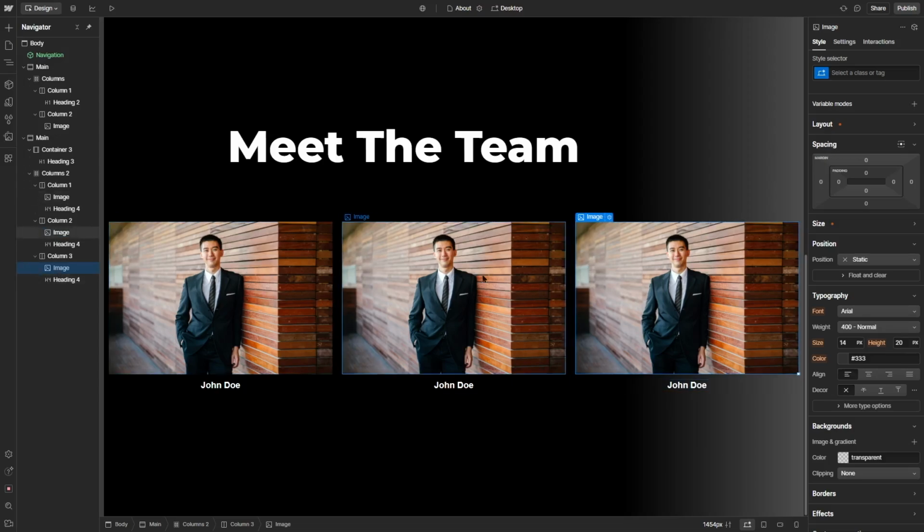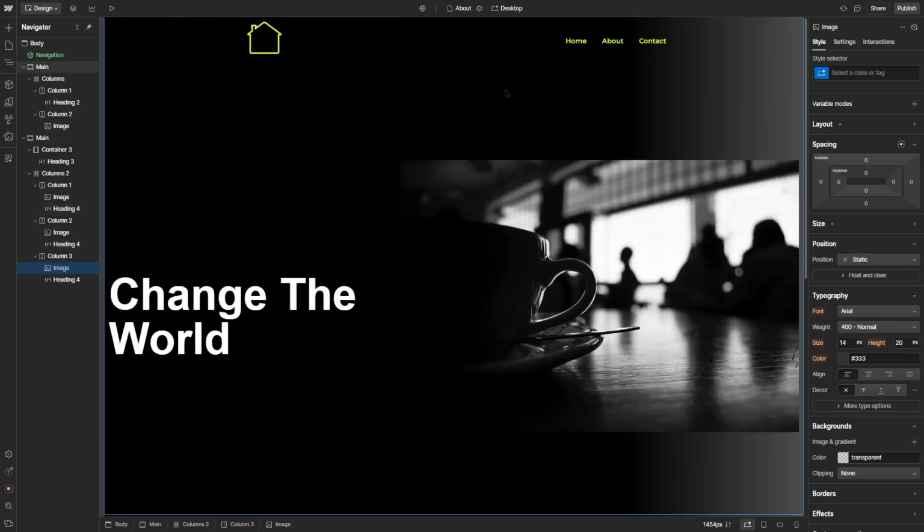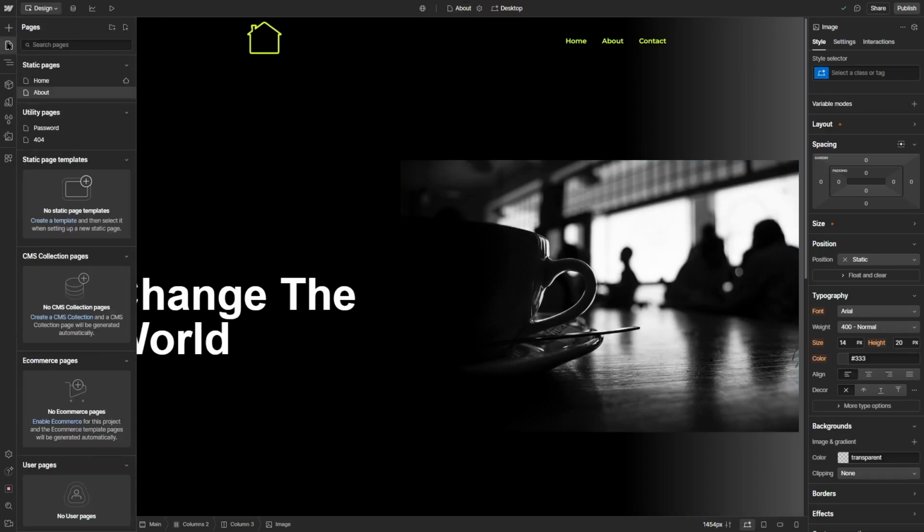Of course, we have the same image. You can upload different images and different names. All right, so that is the about page. So our about page has been created. Now also let's create the contact page.